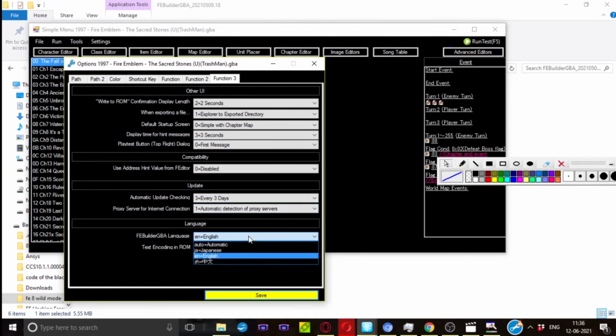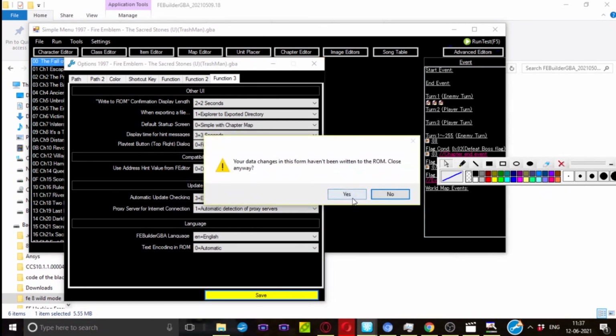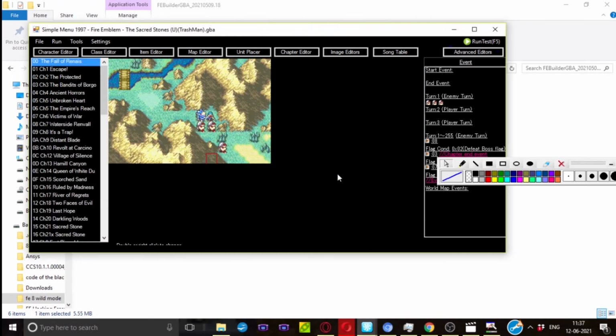You can set up all your languages around here. Automatic, whichever ROM you're using, I guess. Japanese, English, and Chinese. But a patches of Spanish and Arabic if you want to use them for translation purposes. We'll set this up at English and yeah, I'm not really familiar with this, so we'll just set it up at automatic. So that's how you set up FEBuilderGBA and how you install FEBuilderGBA.